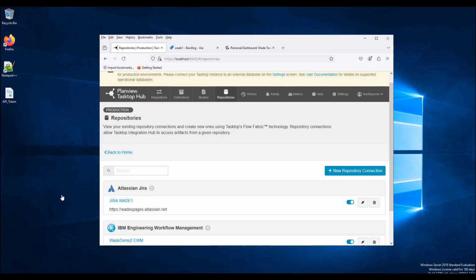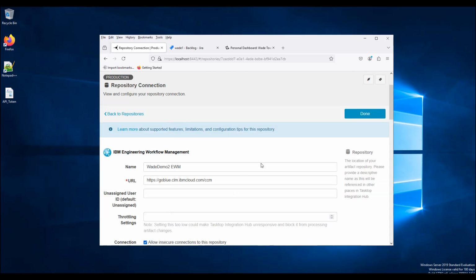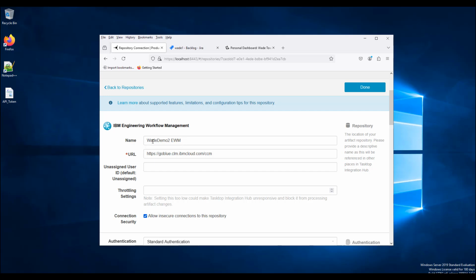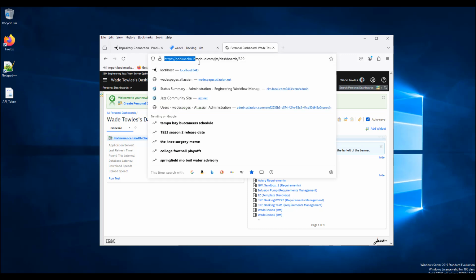The next repository we want to configure is our Engineering Workflow Management repository. To do that, we add a new repository connection, and when we add that, we name it whatever we want to name it. This is just a name that you'll see in the repository connection area, and then we put the URL in again. Again, note that we're looking at the base URL for the configuration management page, the EWM page. Now, what does that look like? Basically, when we go into our EWM or our ELM environment, we want the URL up to and including CCM.